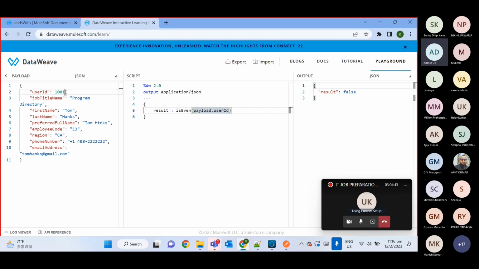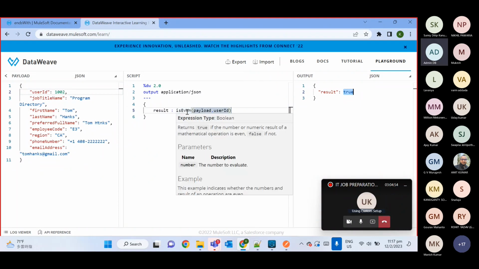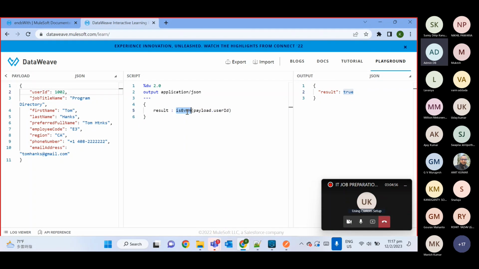Now we will change it from 1001 to 1002. So this is now an even number, and you can see here true. Similar to is even, we have is empty.